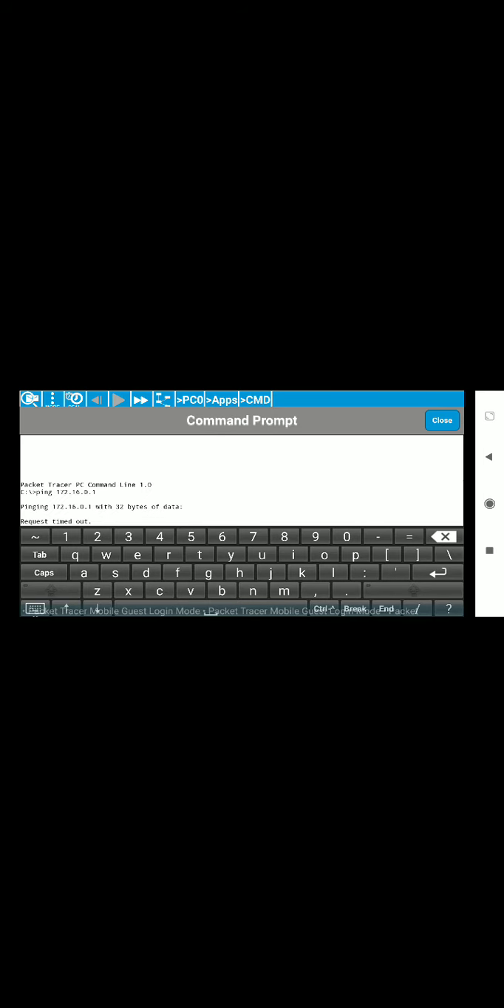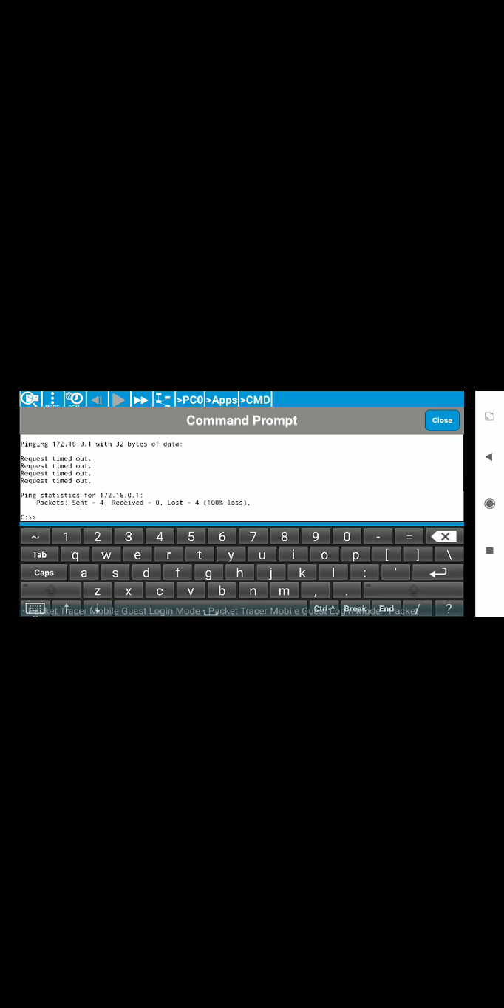Just tap on the close button. Click on PC0, simple PDU. Tap the destination to be router 0. Again see the same process. Let us see how the ping works. Click on the command prompt option. Again write the same command, 172.16.0.1. Click on enter.